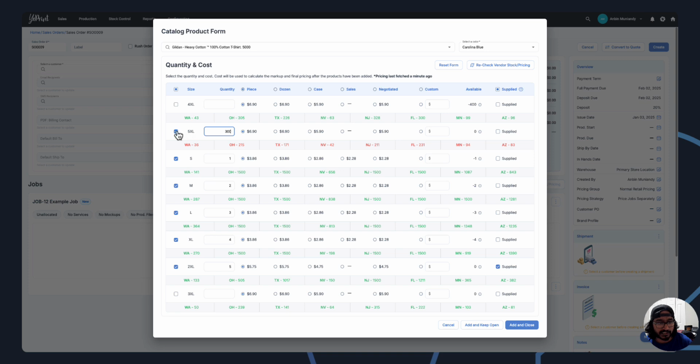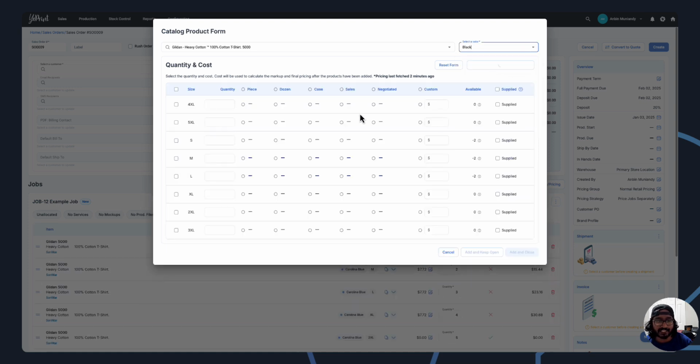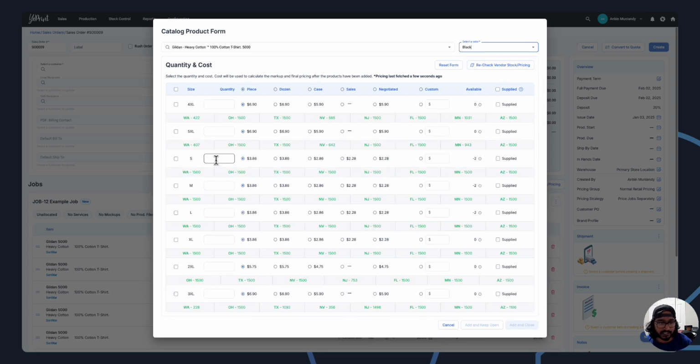And then the other cool thing that we did with this is you can go ahead and just add and keep open. What it will do is just add the line items right here real quick, and then you can go ahead and add the next color. So if you have multiple colors that you need to key in, it's a very rapid data entry on our end. And you're not restricted to just one selection here, right?